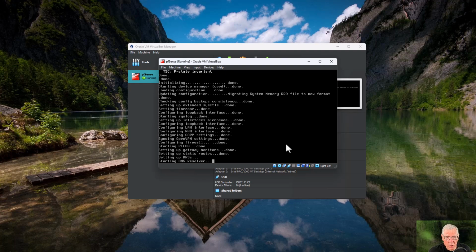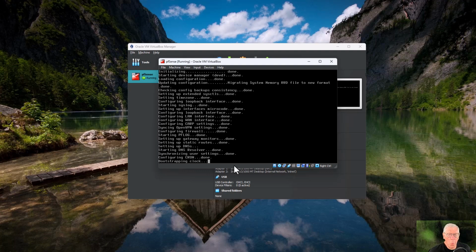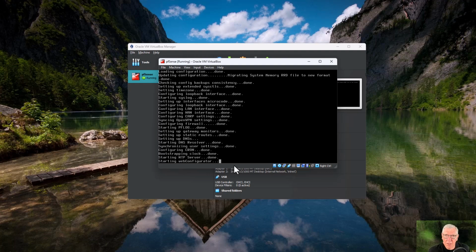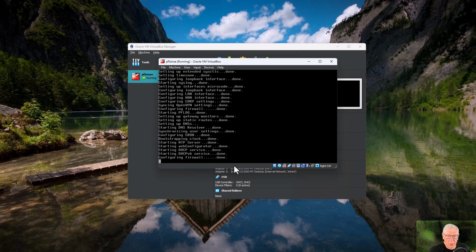When you get to the point where it says DNS resolver, you're getting very close to being at the end of this. I'm going to tell you that pfSense is always going to be a relatively long boot. This is not a short boot by any stretch of the imagination. So you just need to be patient as it goes through its efforts and it comes up and running. And then once it's done, it shows you this.